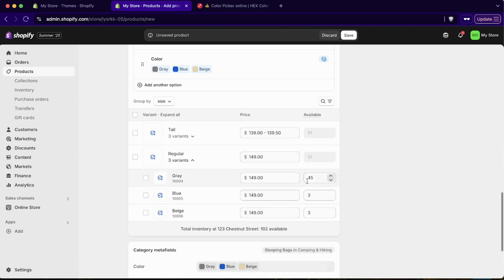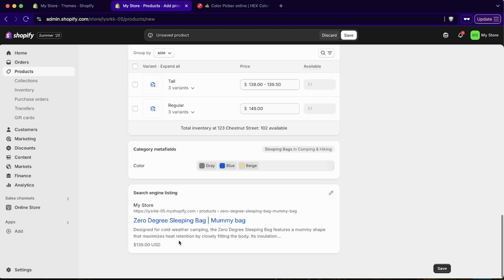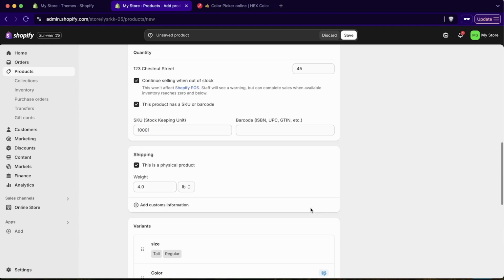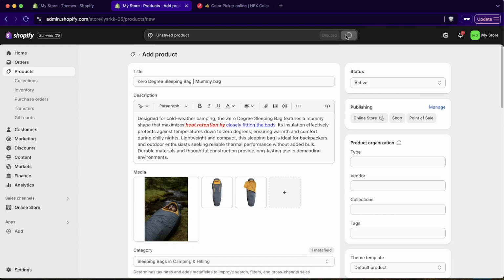With the drop down, you can see individually tall gray, tall blue, and tall beige. And then on the very bottom, this is how it's going to show up in a search engine. So when somebody Googles this and they find it, you'll see the name of the product, which looks pretty decent right there. You'll see the description, they show the price, and it says my store and this terrible domain. That'll be some of the next things we will fix here. But let's just save this. Now we have our first product saved and ready to go.